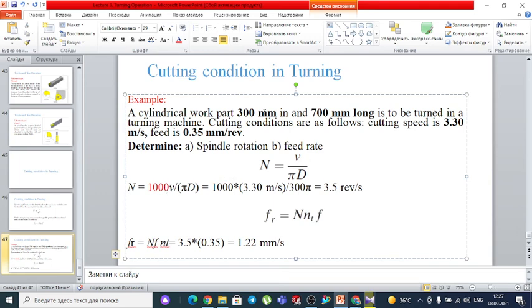Because a millimeter is 1 over 1000 meters. So here it goes to the uppercase, so it will take the 1000 multiplied by the V. So I will get 3.5 revolutions per second of the spindle rotation.